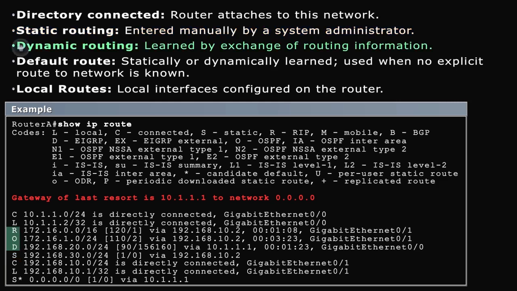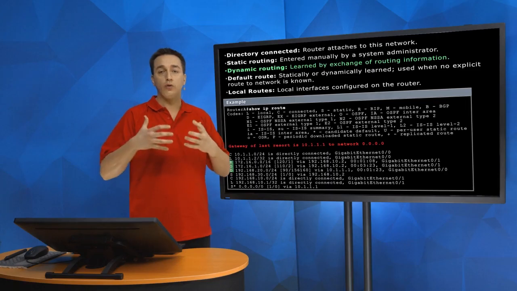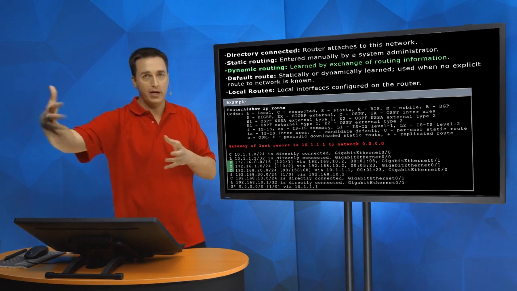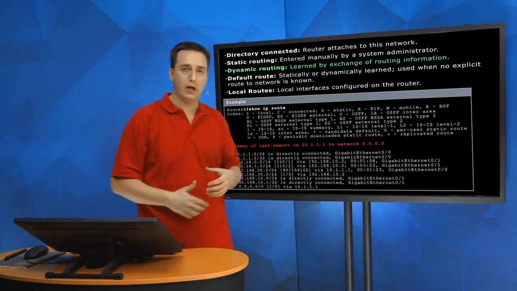We also have dynamic routing protocols that can be utilized. So instead of having to statically configure all of the networks on our routers, we can rely on dynamic routing protocols to do the work for us. So here we have examples of the RIP routing protocol, the OSPF routing protocol, the EIGRP routing protocol, and we would have learned these networks listed here via those different routing protocols that we have enabled on the device that are going to allow the communication of routing information between routers within the organization.